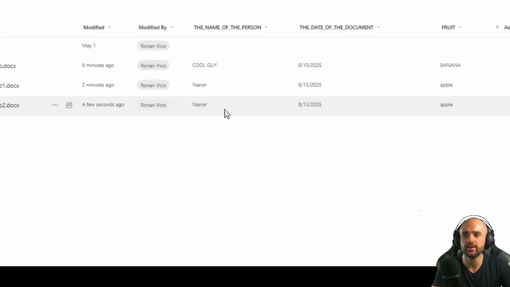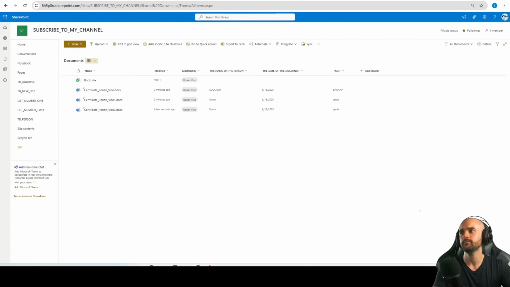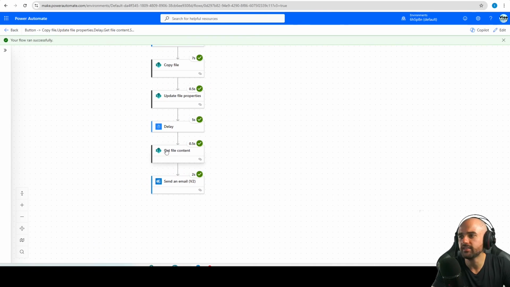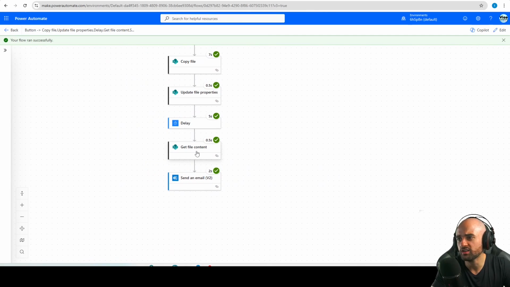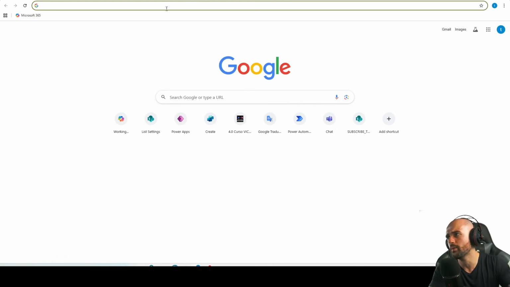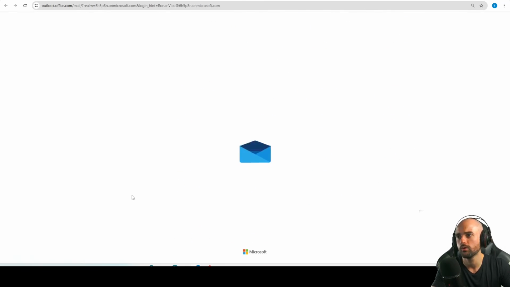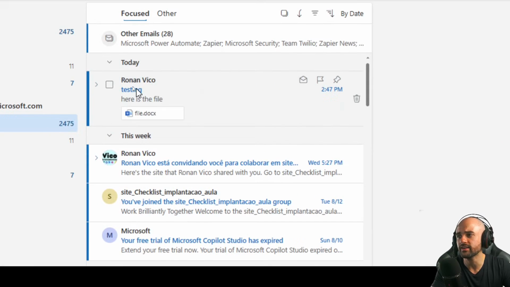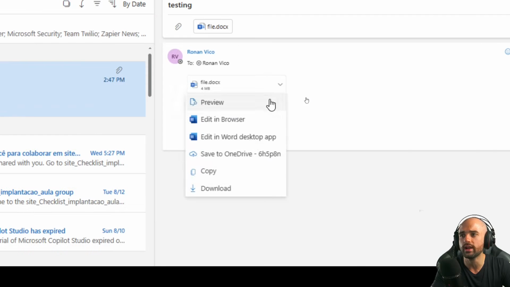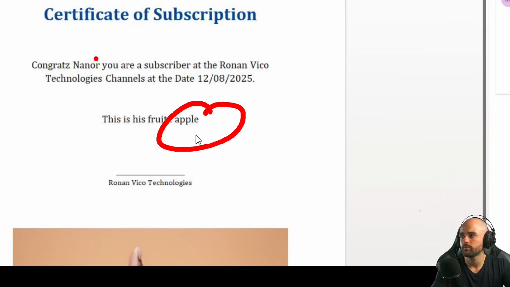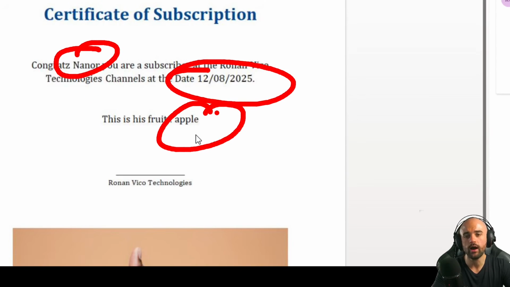Here it is, the property just changed, and after the delay, here it is. It just got the content of the file and sent through email. Let's open my Outlook here so we can see together if it was working. So let's hope that works. Testing, here is the file DOCX, and when I open that, Apple, the name, and the date, without using any premium license.